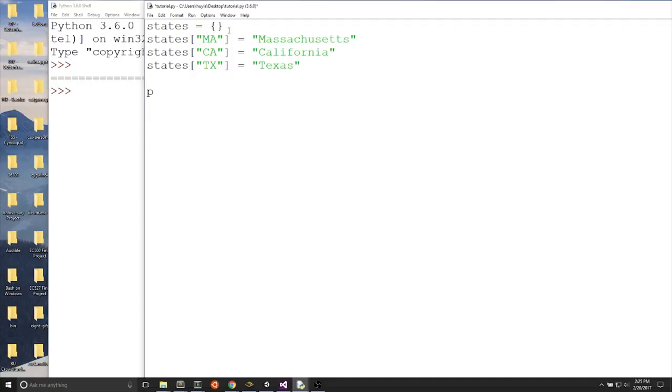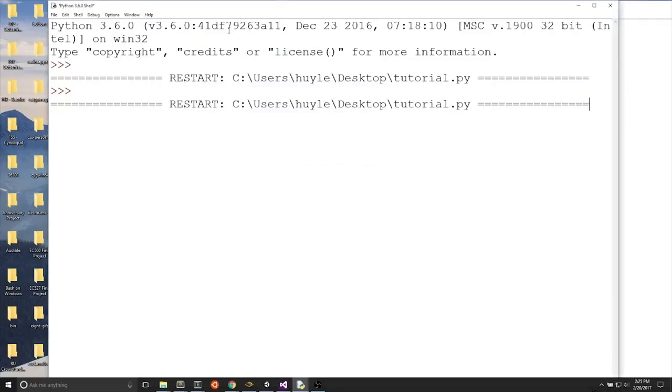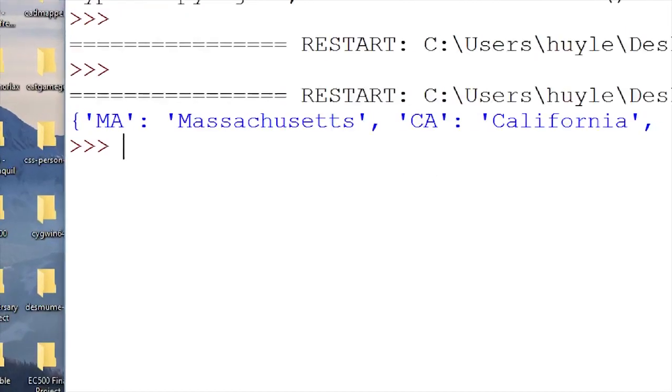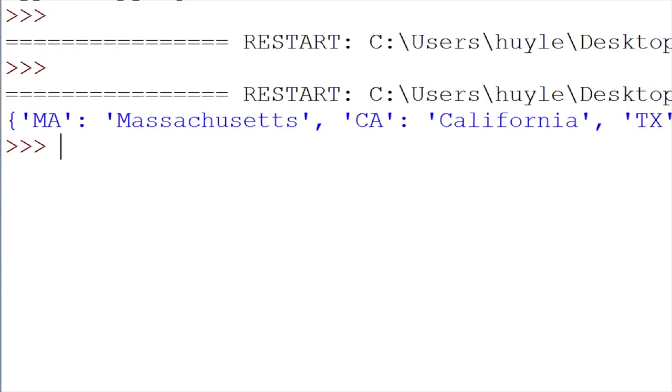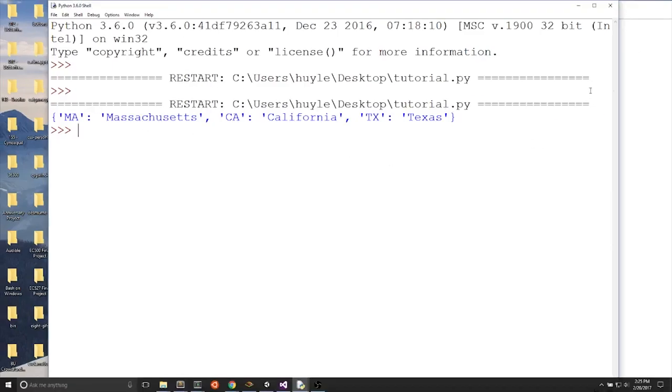We can print this dictionary. print(states). When we run the program, we see how a dictionary is formatted. A dictionary is enclosed by a couple of curly braces. Each element of a dictionary has a key, followed by a colon, followed by the key's value. Each element is separated by a comma, like a list. Every key has a value.